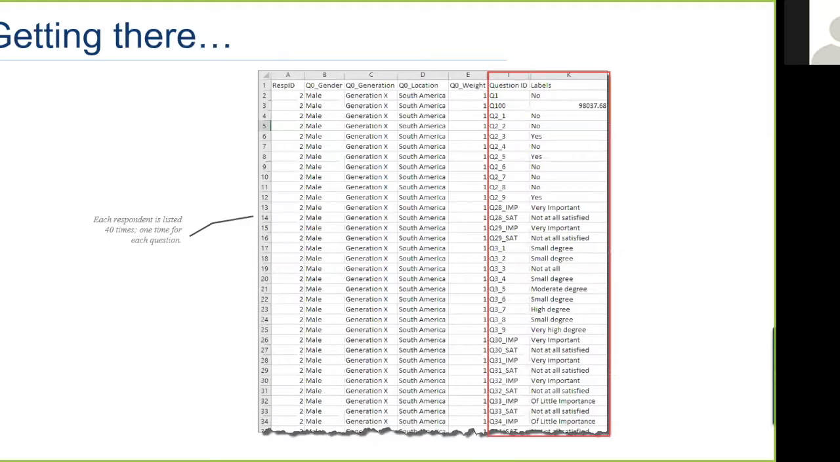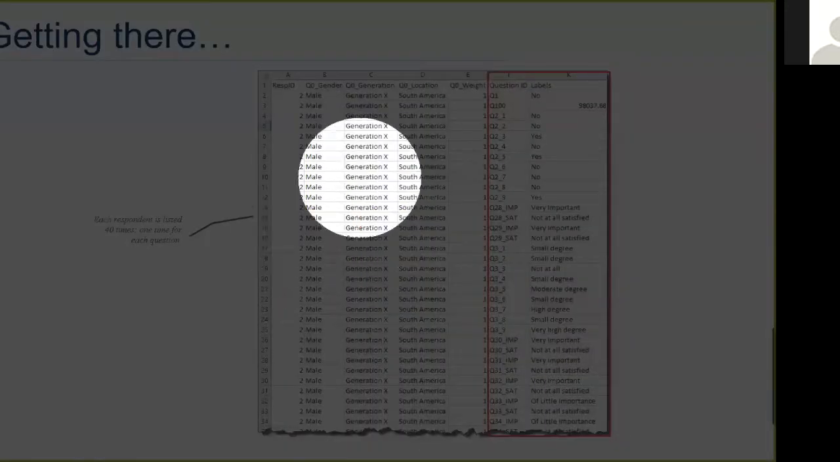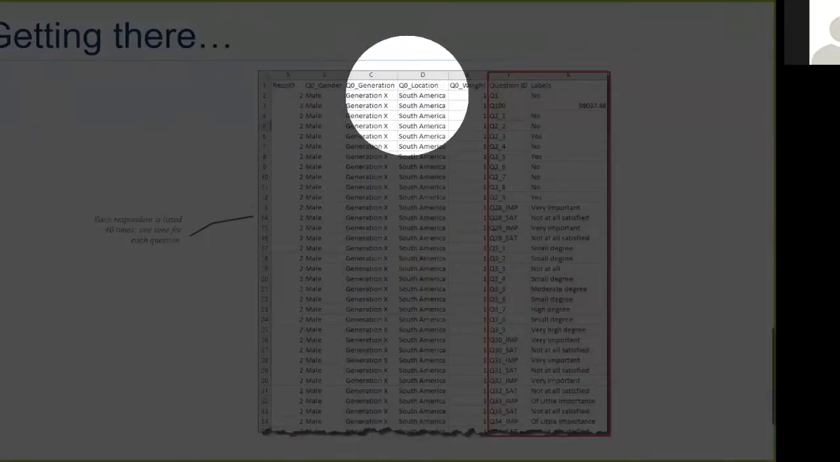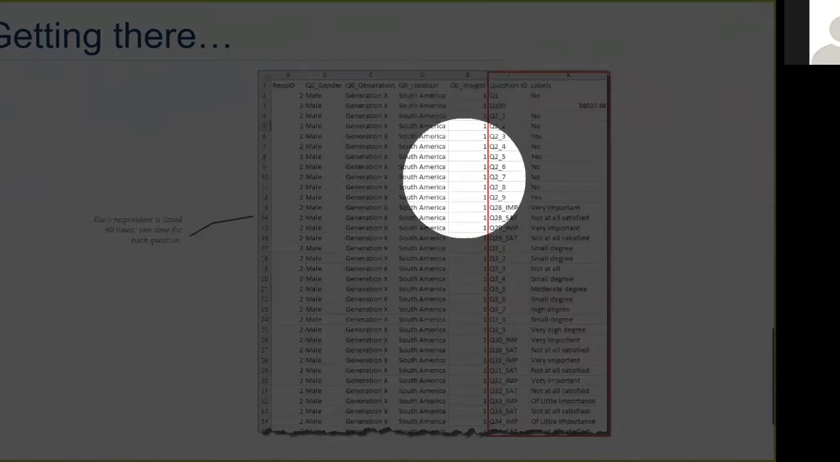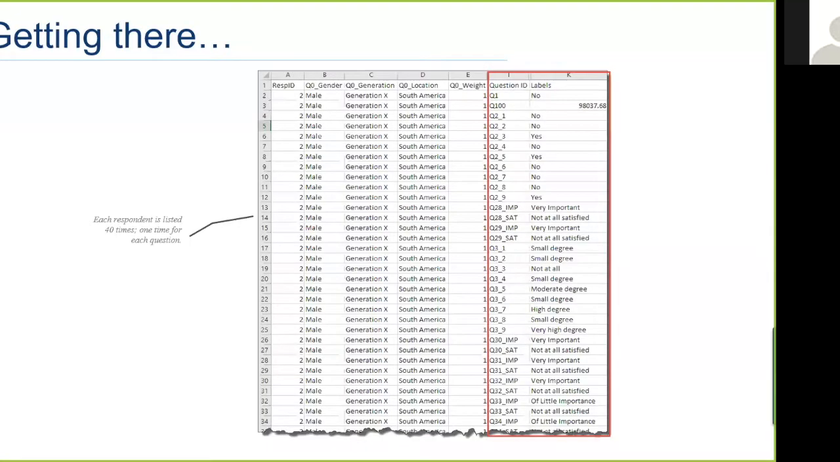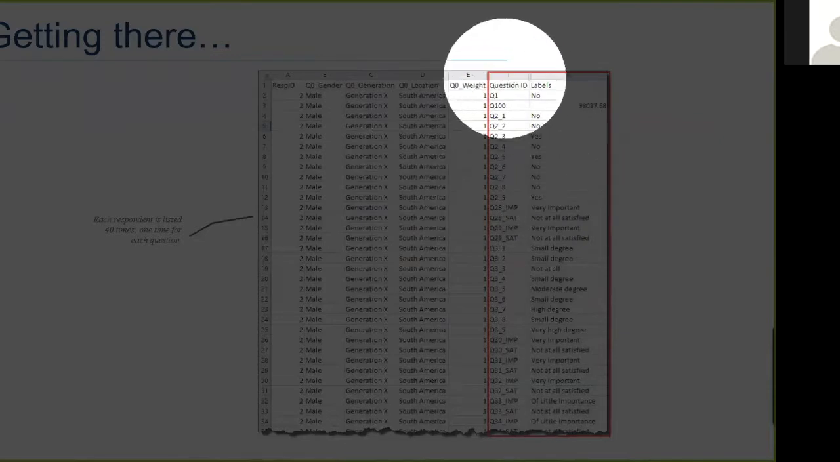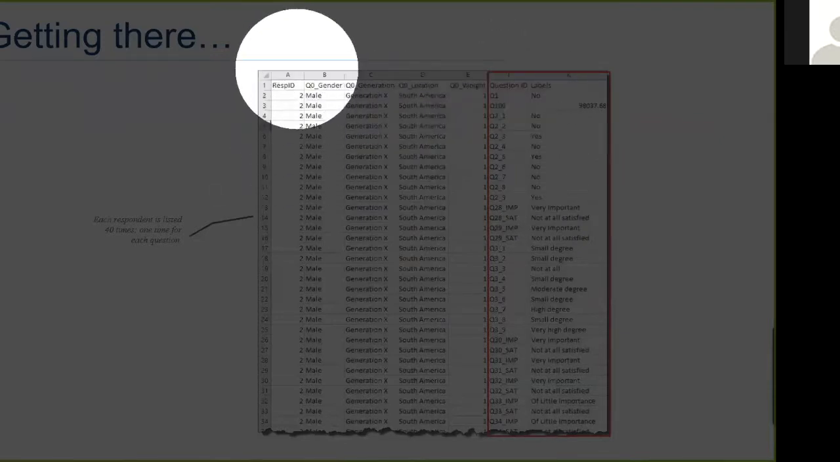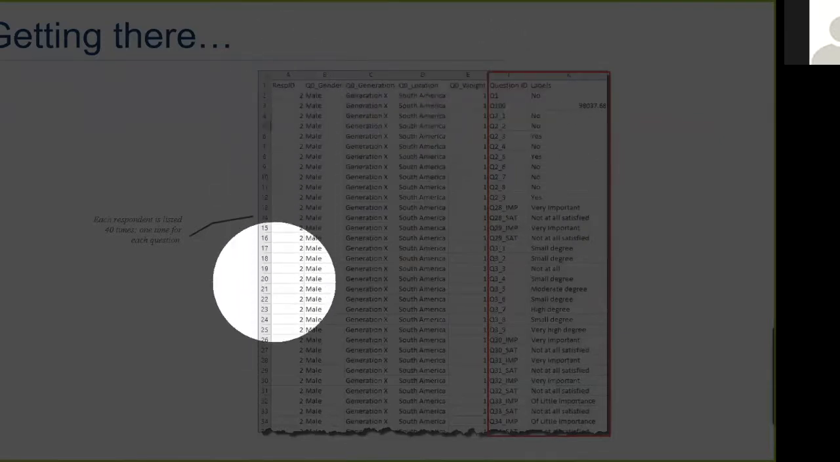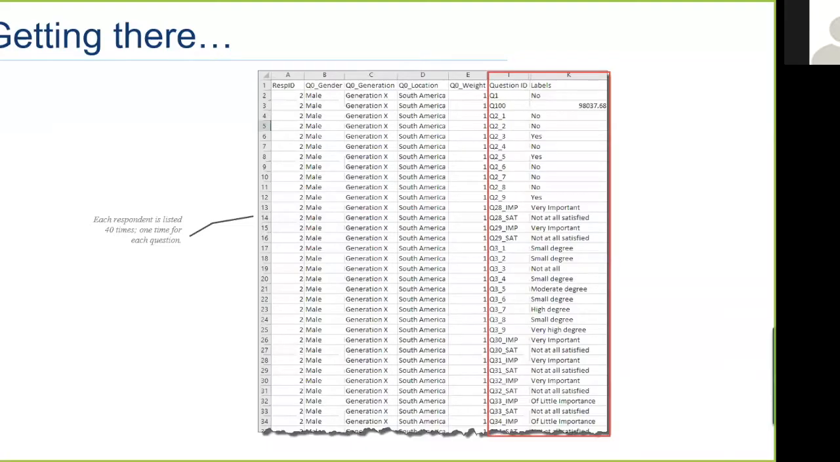This is a good start, where you leave the columns that you're going to use to cut the data. I call these the demographic questions, like gender, generation, location, and maybe you have a weighting variable in there. But then instead of having a separate row for each question, you will pivot each of the questions that you want to visualize separately. And you will repeat each row as many times as there are questions.